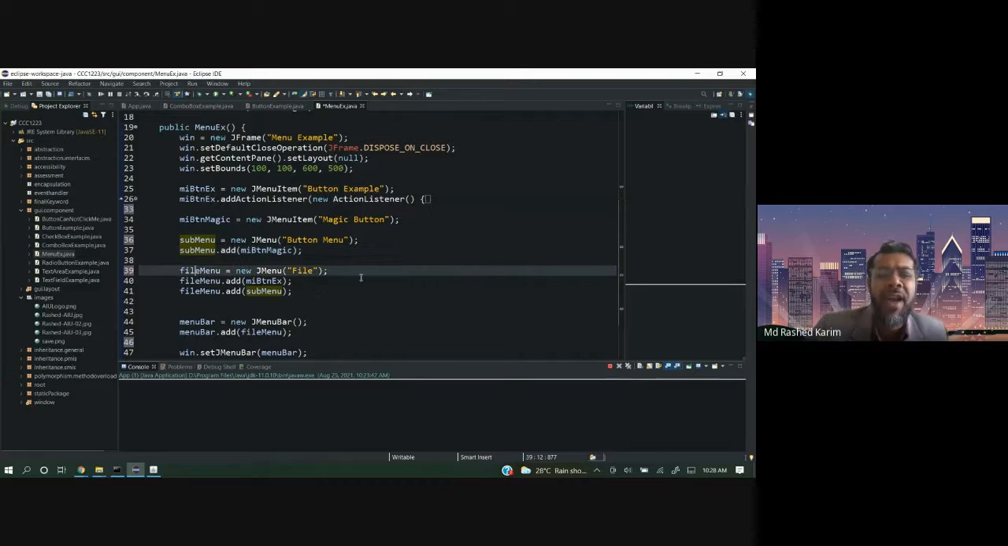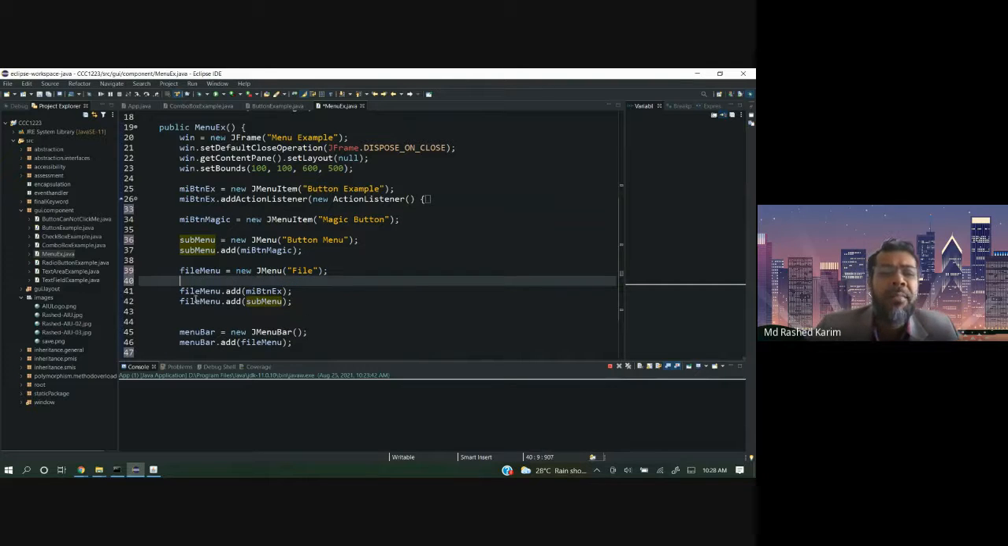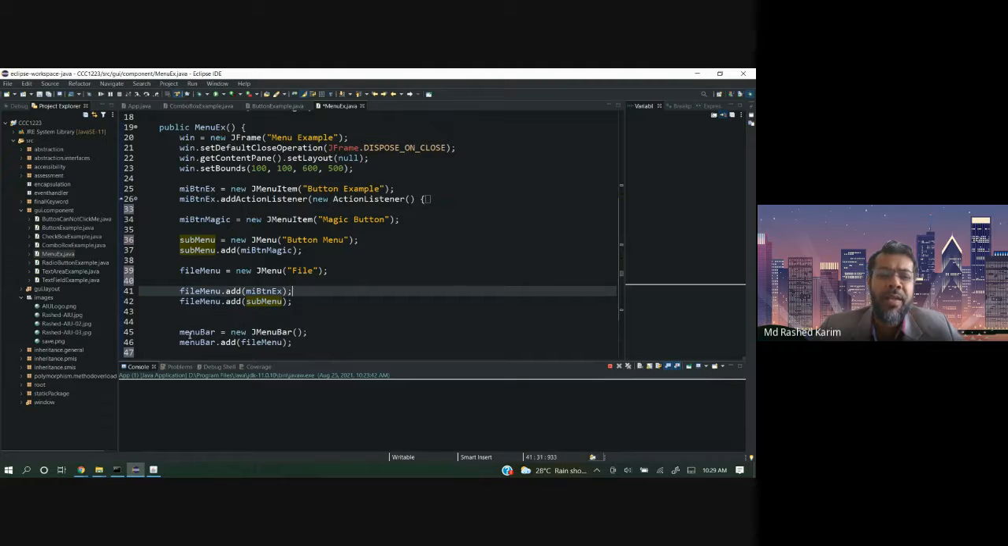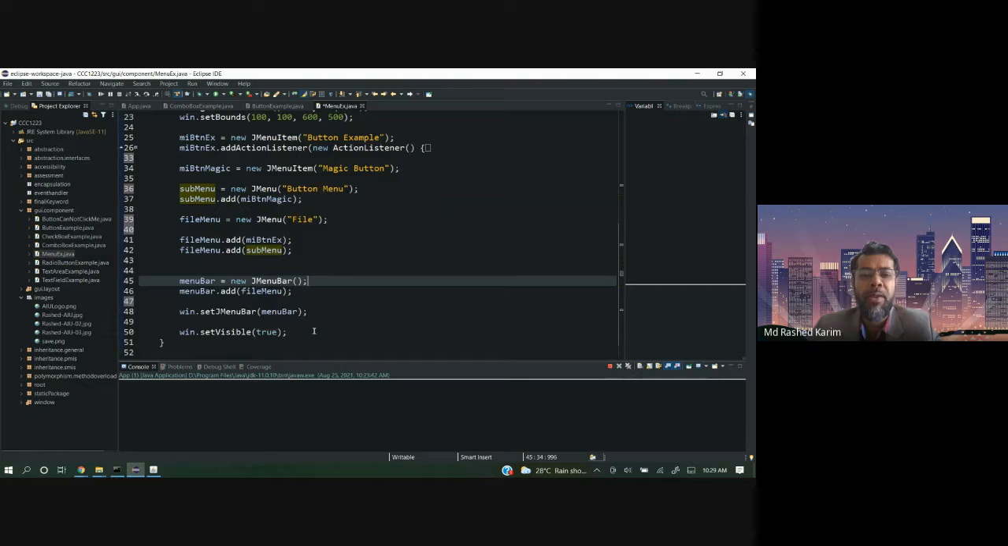And this is my file menu. The file menu contains first the button item, which is an item, and another is a submenu, which means another menu. So a menu is a container, and an item is a clickable or push button. It will be executed. This is all about it, and I'm packing it all into this menu bar. This file menu will be in the menu bar.